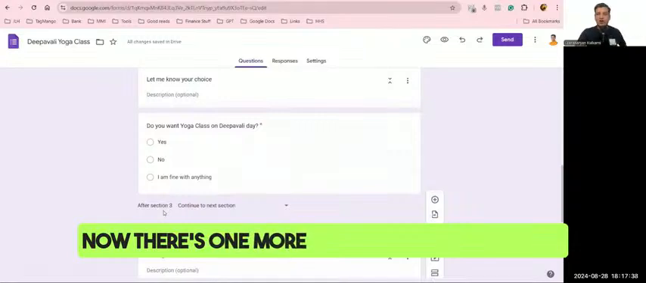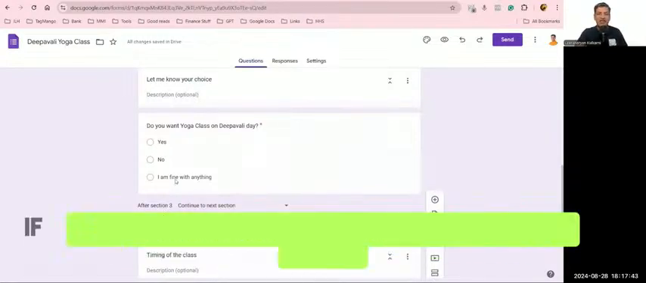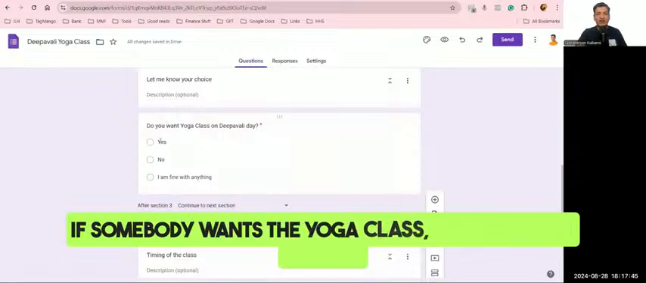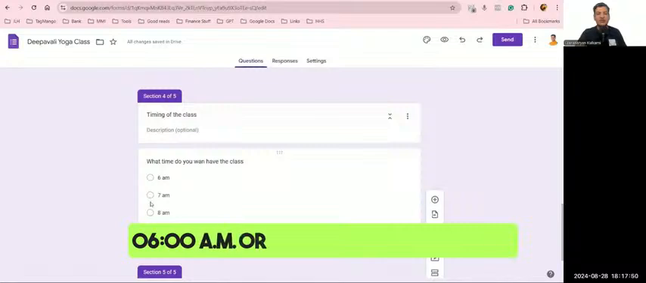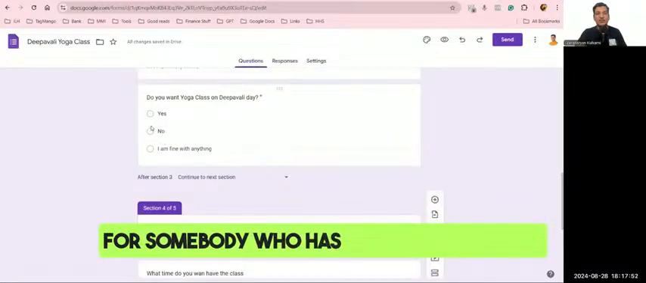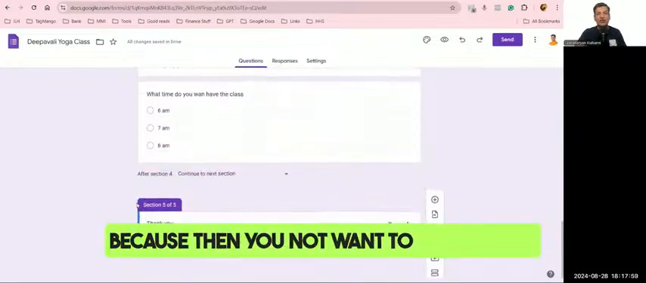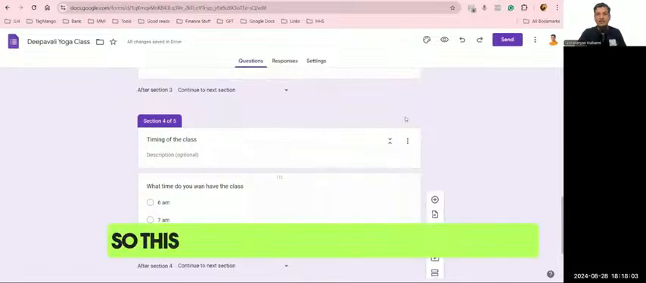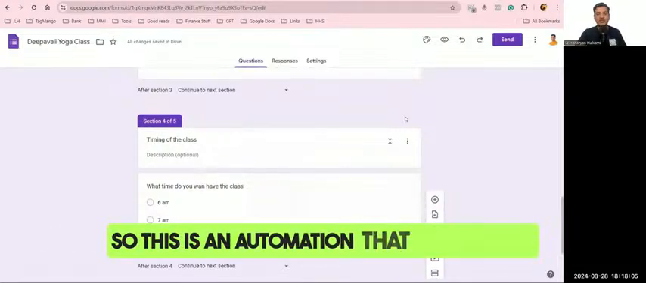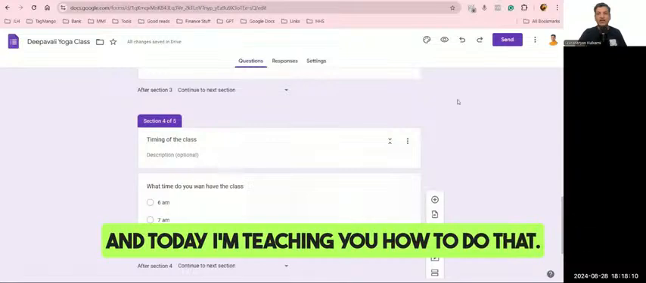there's one more complication that can be added, or automation that can be added. If somebody wants the yoga class, then only you want to ask them what time do they want the yoga class, 6 a.m. or 7 a.m. or 8 a.m. For somebody who has said no, you don't want to ask them the timing, because then you just want to thank them. So they have to come to section 5. So this is an automation that you can run. And today I'm teaching you how to do that.